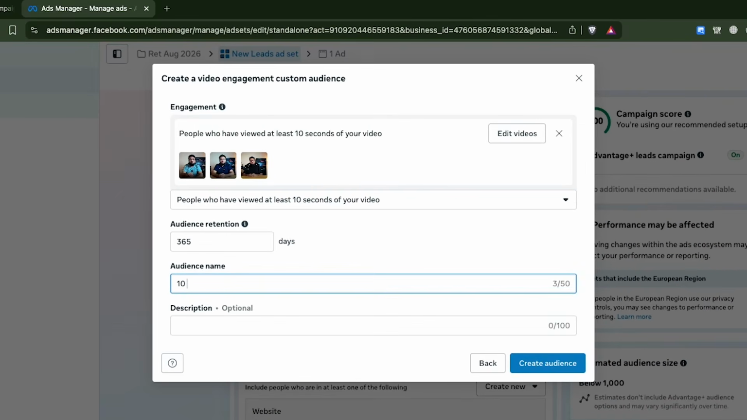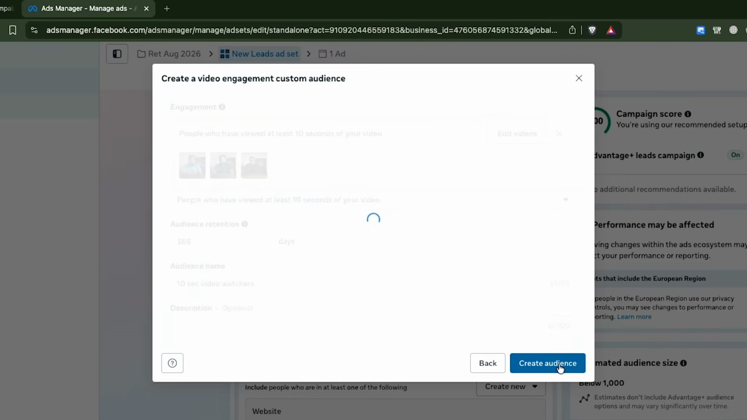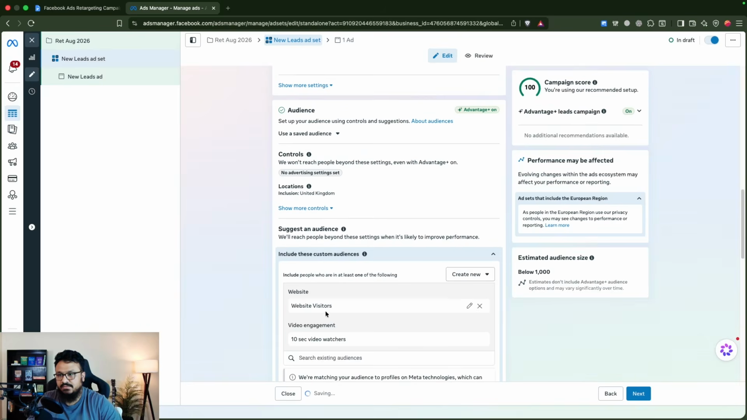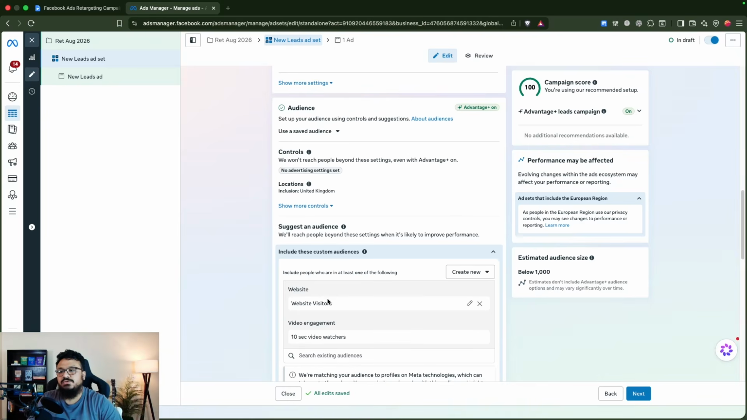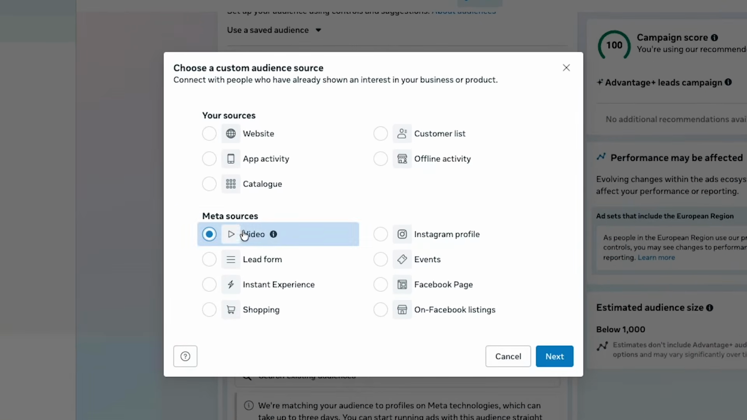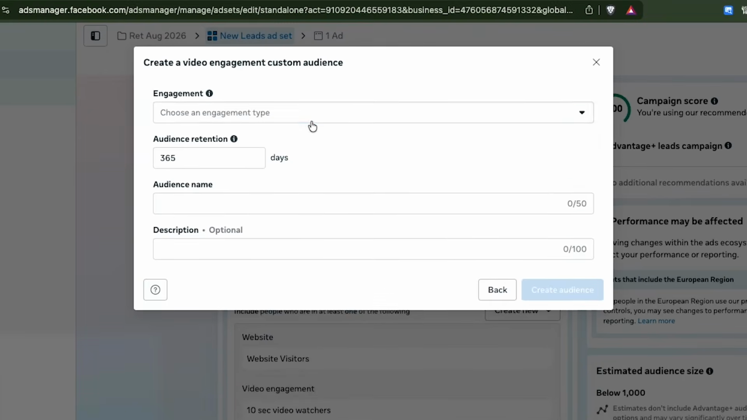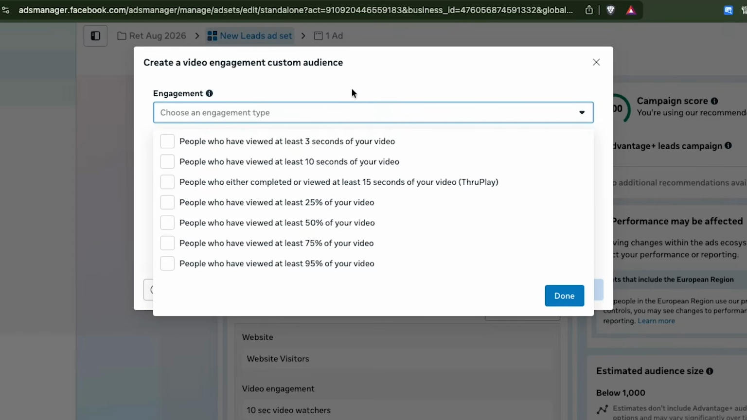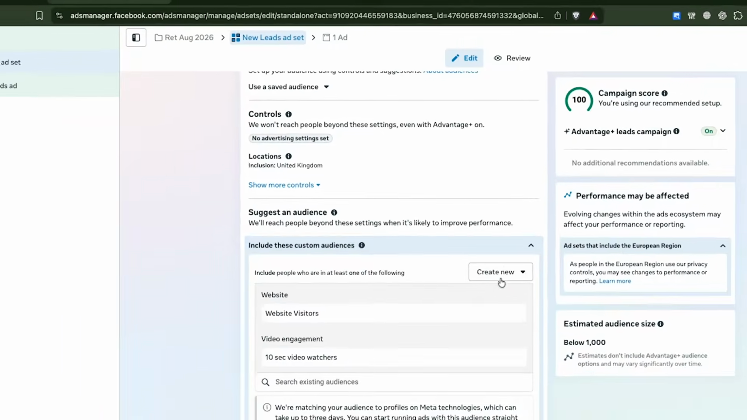So I'll say 10-second video watchers. That's my other type of retargeting audience. So currently I have included both. Just so you know, you can include multiple segments of retargeting or custom audience here. So I'll go back and create another custom audience. And by the way, you can do multiple types here. So you can also do people who have watched at least 10 seconds, and also people who have viewed at least 25%. So again, it's up to you to decide.